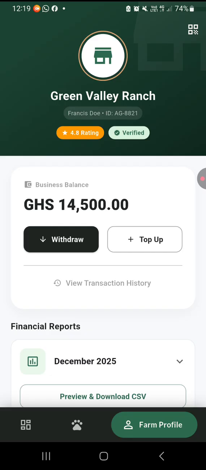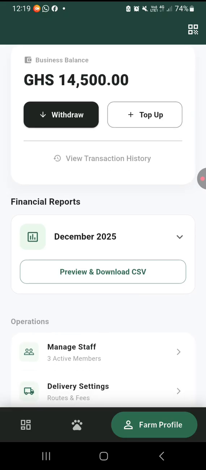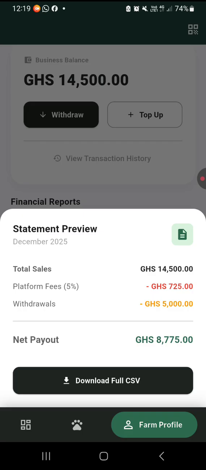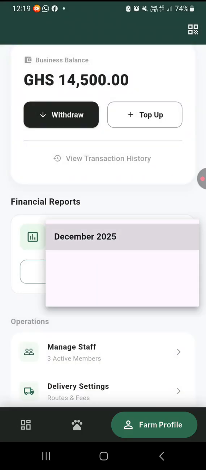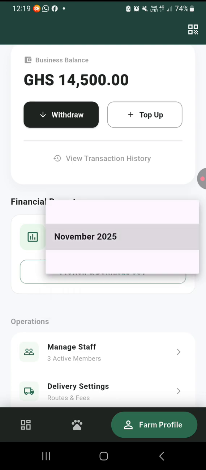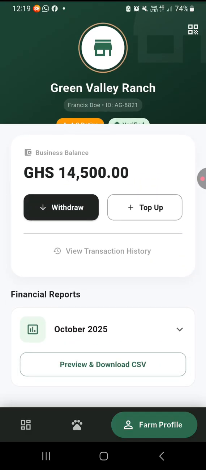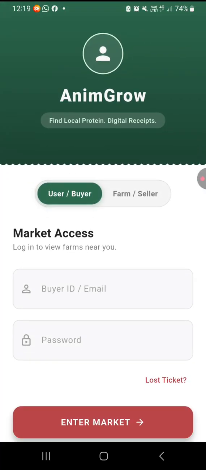So the same flow for user in your wallet. This is the farmer's wallet. You can withdraw or top up. You can get your financial reports. This one is a preview, just a simple preview of one, and you can download the CSV file for your financial report for that particular month, or you can change the month by selecting another month that you want to get the financial reports of everything in your farm, and then you can quickly log out.